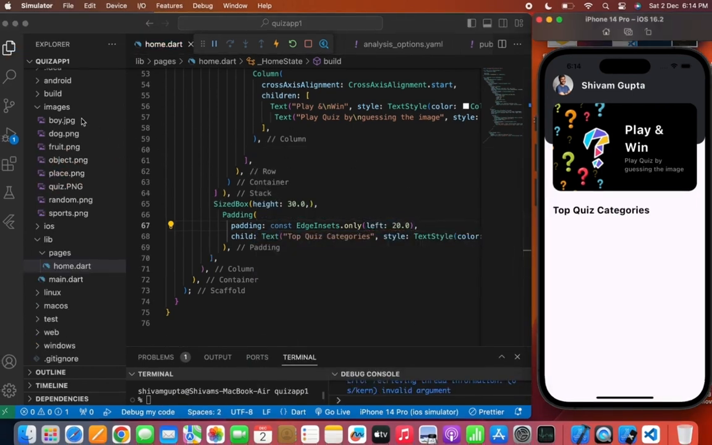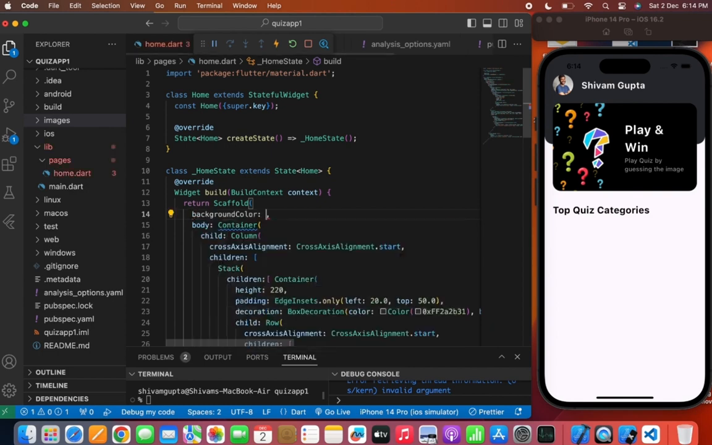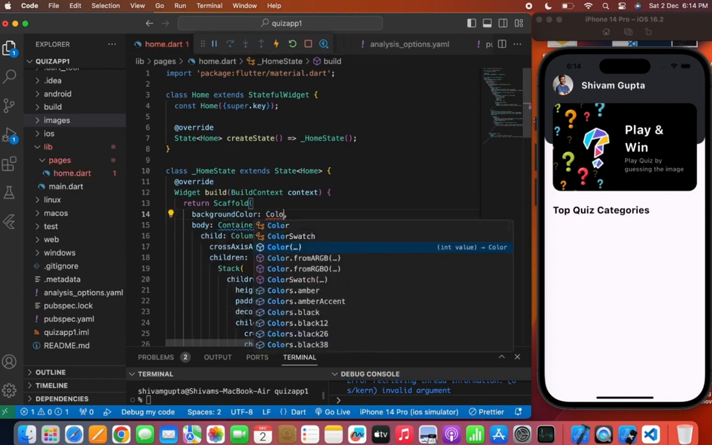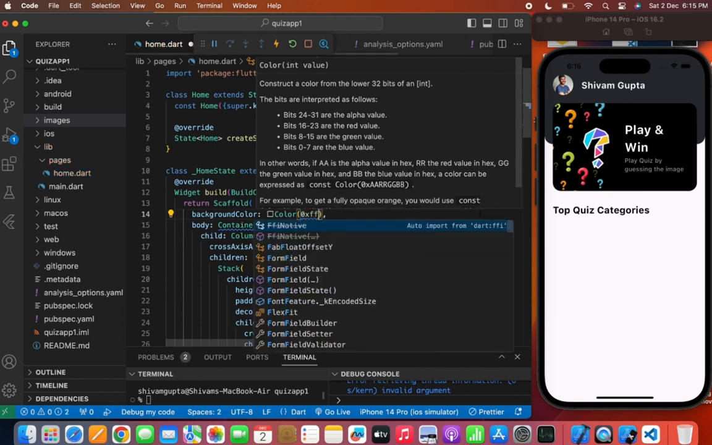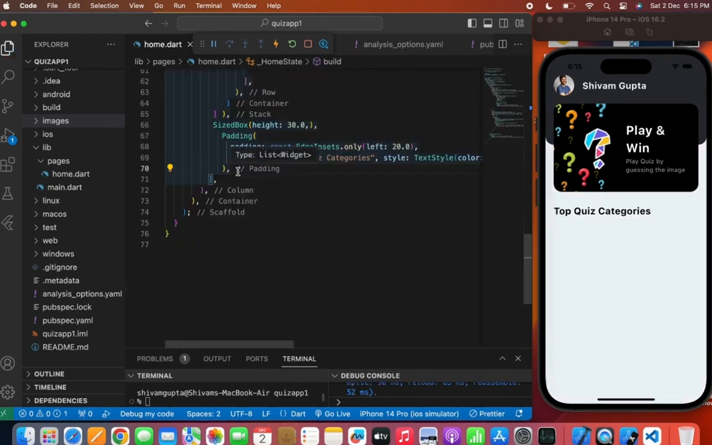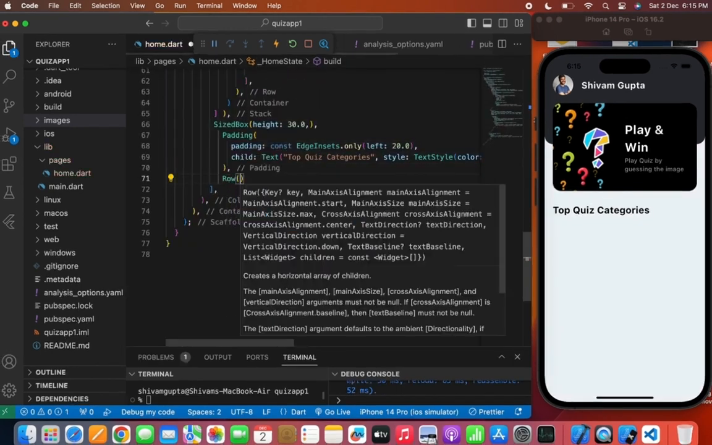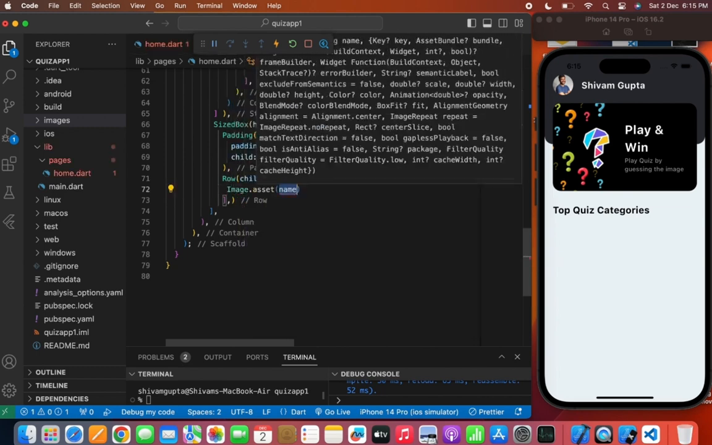So as you can see, I have saved all the images for the specific category. Now I will first pass a background color to the scaffold widget so I can give the complete background color to my app screen, and we'll pass a customized color code here. So it is done.